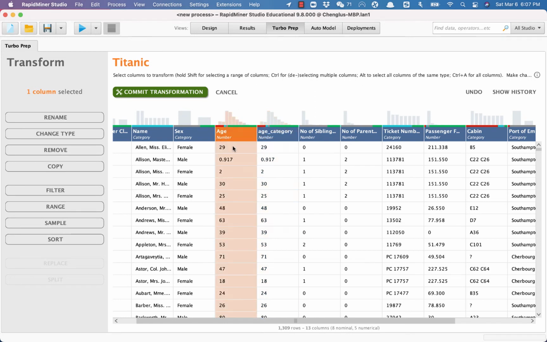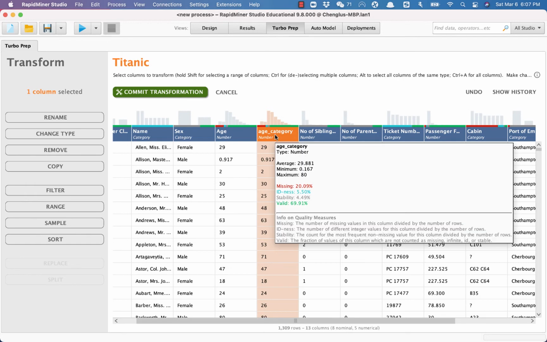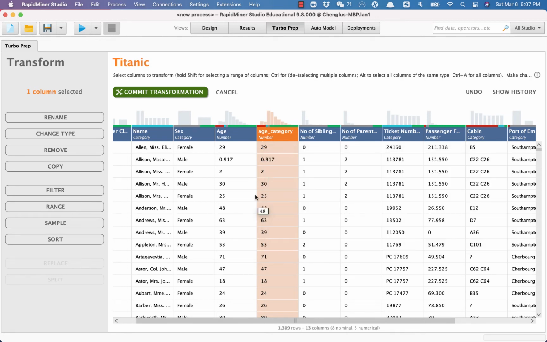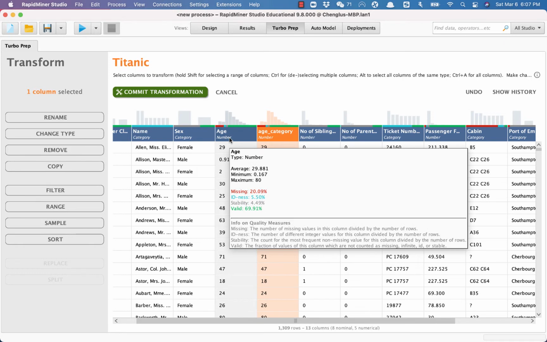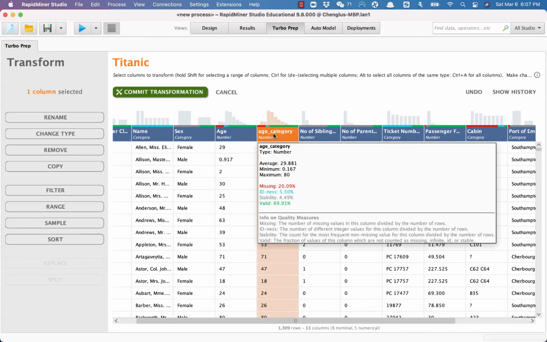You see right now these two columns, these two features are exactly the same, but I can change this from number to category somehow, like below 10 years old, between 10 and 20, and above 20, something like that to make it different from the category. And that sometimes can actually give you different predict power. So that's something you might want to try.